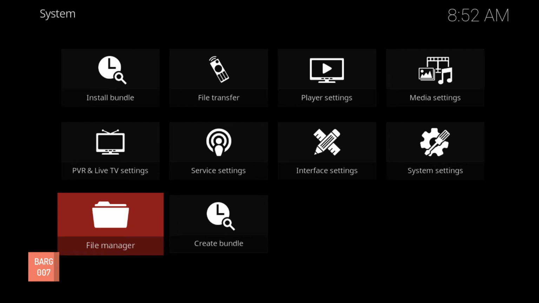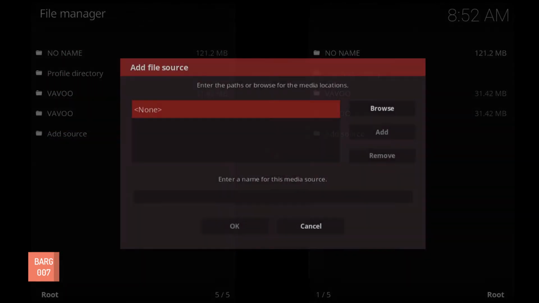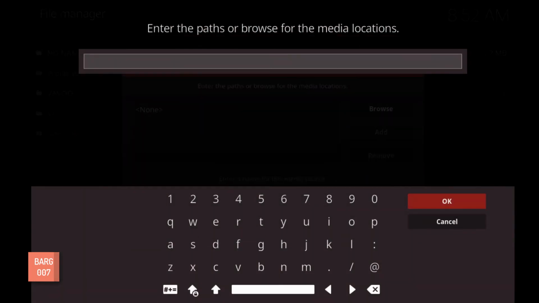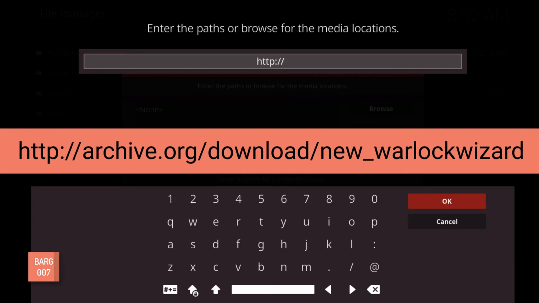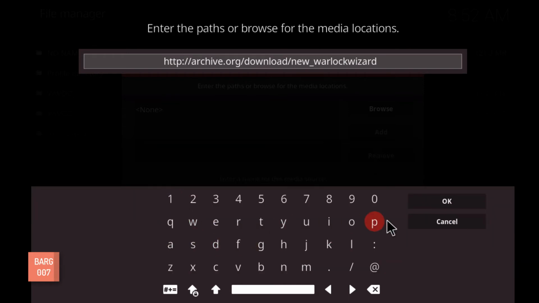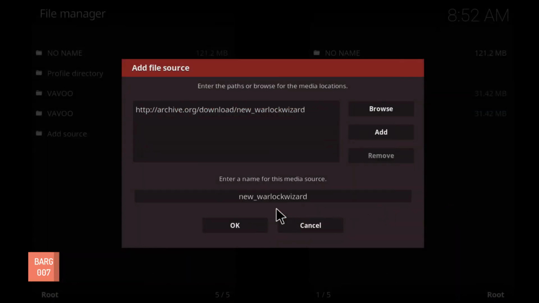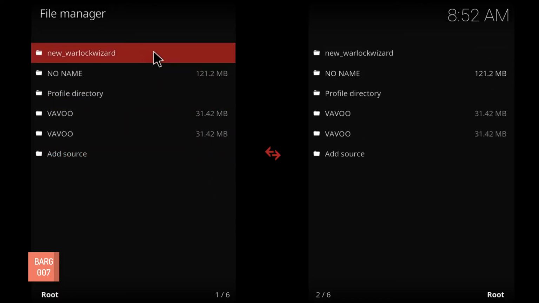So we're gonna go to File Manager, Add Source. We're gonna type in the source. Make sure you type in http:// and the name of the source is gonna be in the description. Hit OK. I'm gonna leave it as is. OK. Alright, as you can see, it's been added.